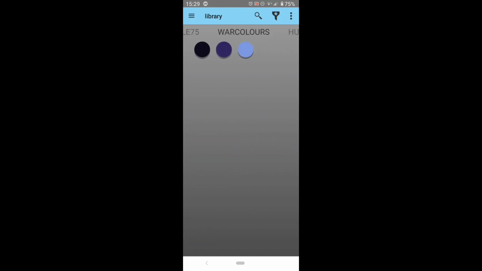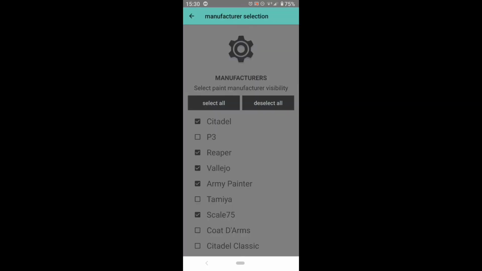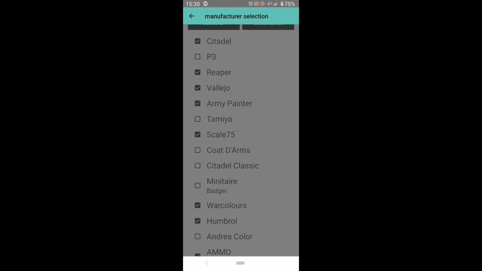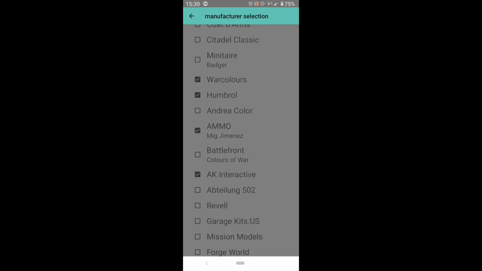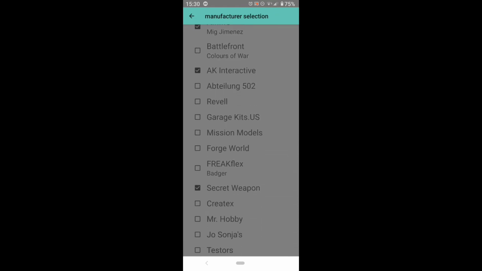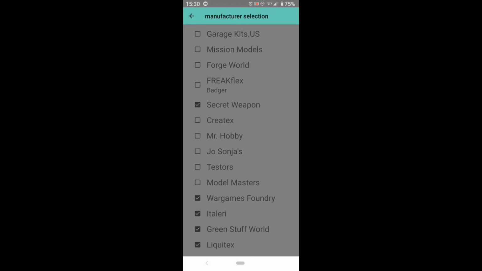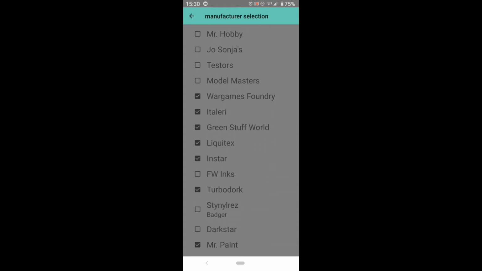You can look at this in different views. You can have every paint, or you can have it show only the manufacturers that you select. You can see here that there are many manufacturers. Pretty much everyone you will ever come across is already included in here. And you can choose which ones show in the lists in the main view.